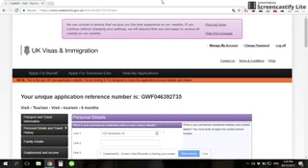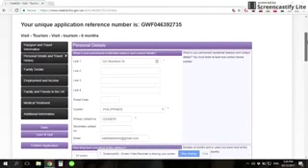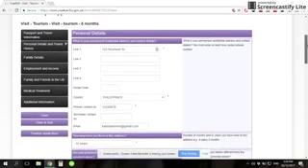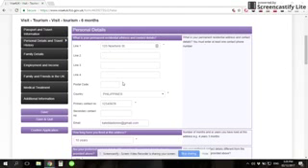So we're on to the next section. This section is all about you. You would have to fill out all your personal details. So for this part of the form, just fill out your permanent residential address and contact details.